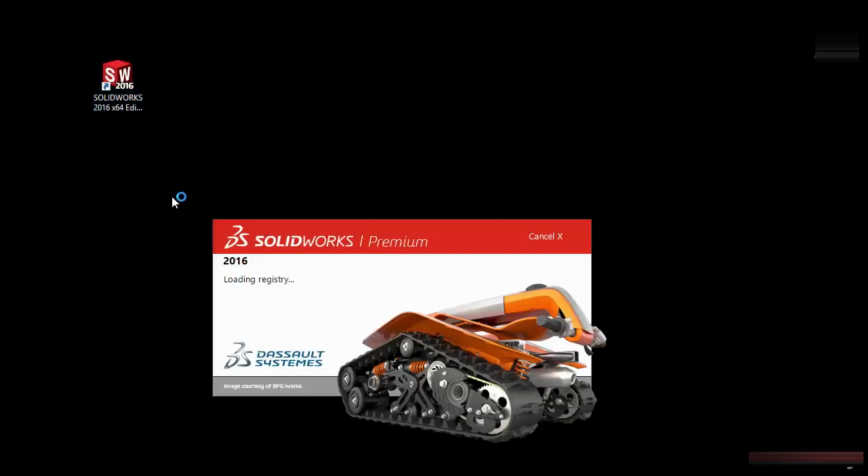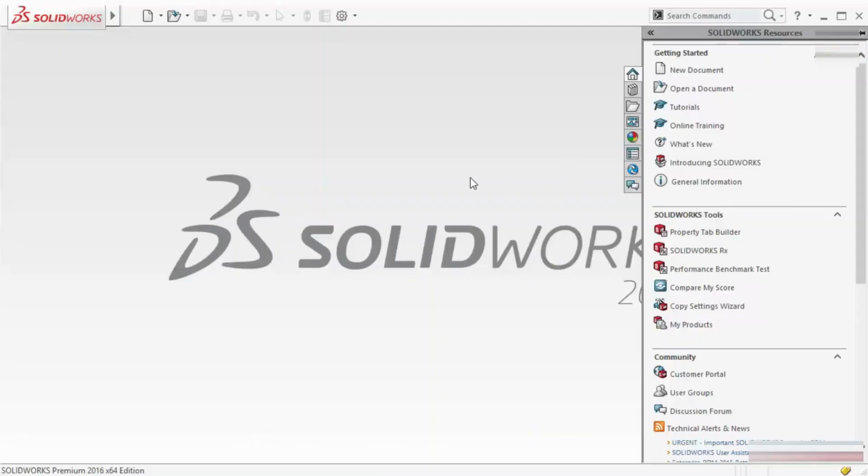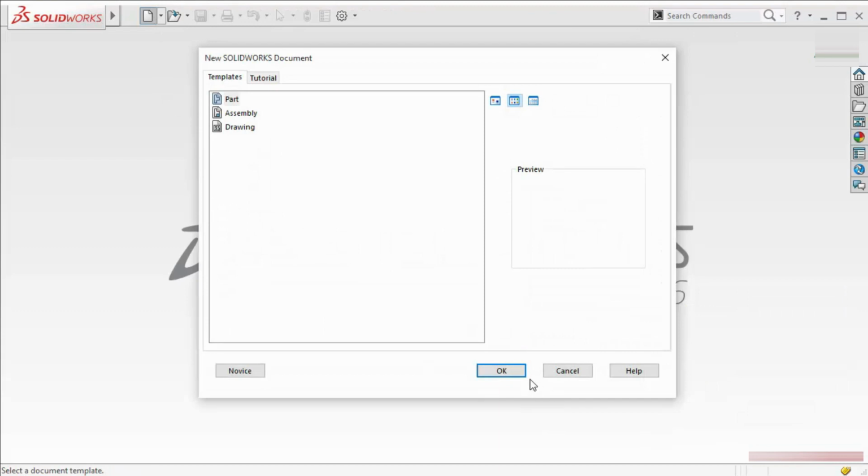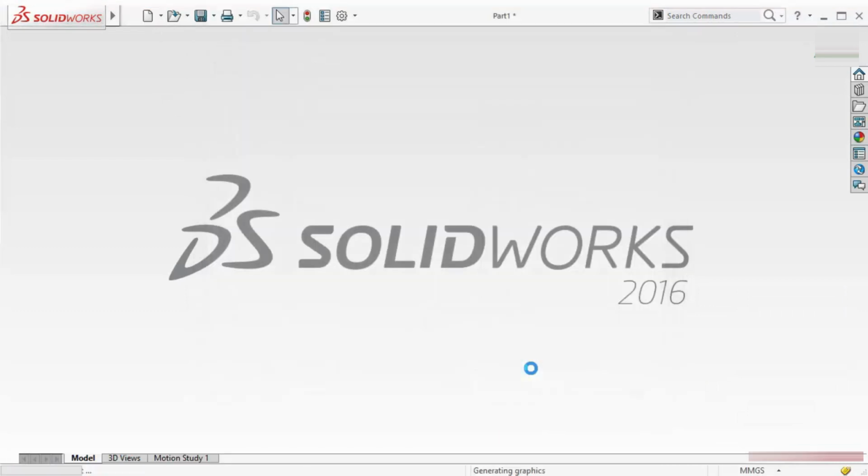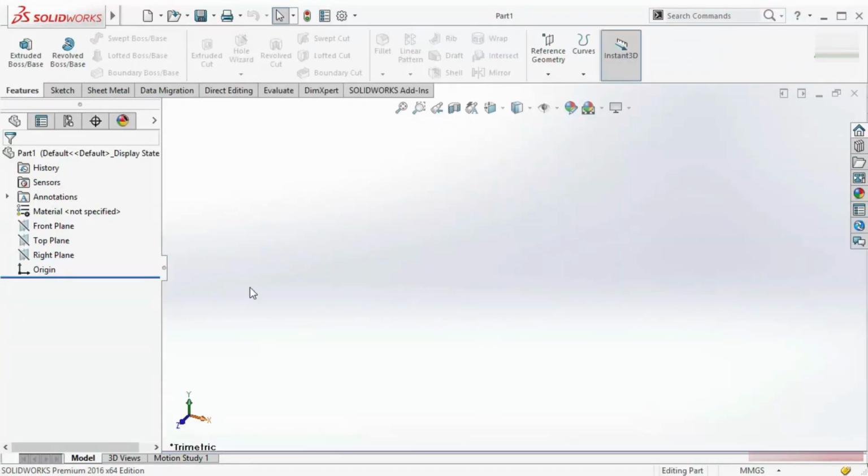In this lesson, I will give you an idea about the SolidWorks user interface, which is really very important as a new user. First, I will launch SolidWorks 2016. After launching SolidWorks, I will create a new file. This is the default interface. If you create any file, you will get this interface.